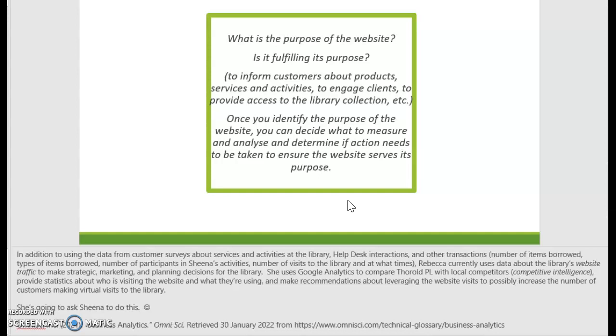So I'm just going to read from the notes down here. In addition to using the data from customer surveys about services and activities at the library, help desk interactions, and other transactions, so things like the number of items that are borrowed, the types of items, the number of participants in Sheena's Makerspace activities, all those kinds of things, Rebecca currently uses data about the library's website traffic to make strategic marketing and planning decisions for the library.